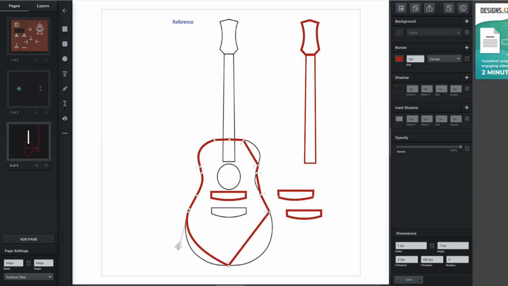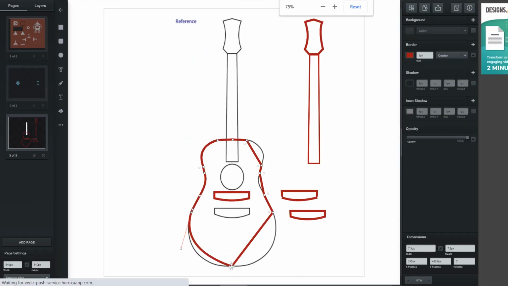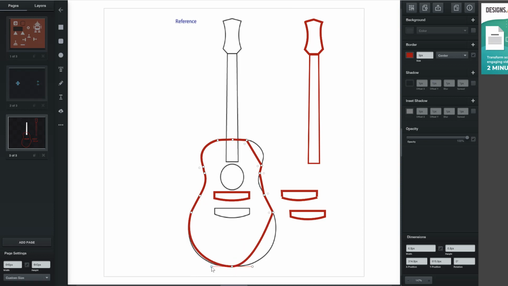Control, drag it out. Now with this one, I want to do it on both edges. Drag that side a bit, and drag that side a bit. And the rule of thumb is, you want to try to do it with the least number of anchor points. The least number of anchor points will give you the smoothest shape.